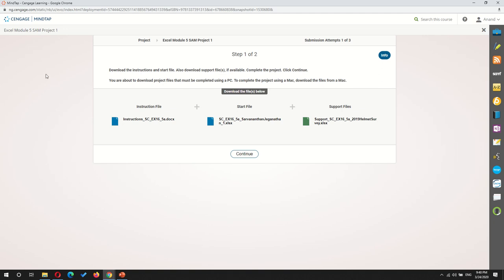In this video, we're going to quickly look at Excel Module 5 SAM Project 1, how to do it step by step. So this has an instruction file, and then it has a support file in addition to the start file. I'm going to continue downloading all three.